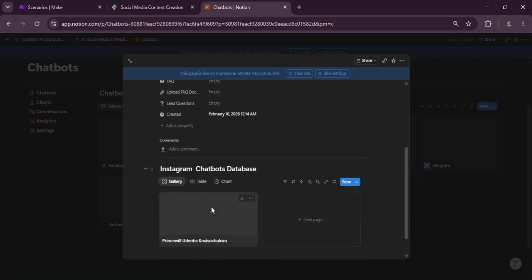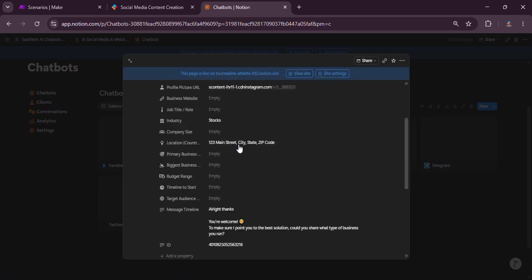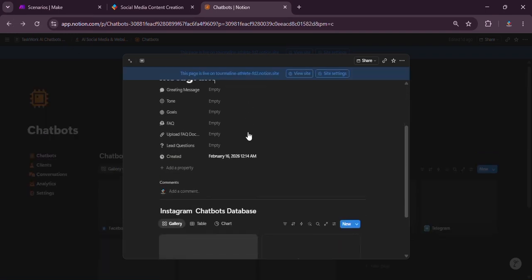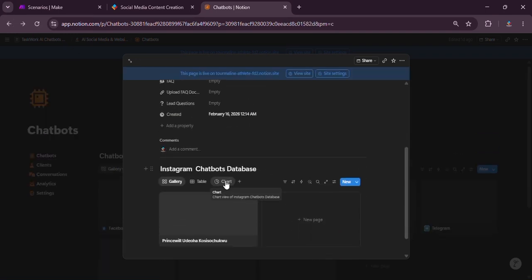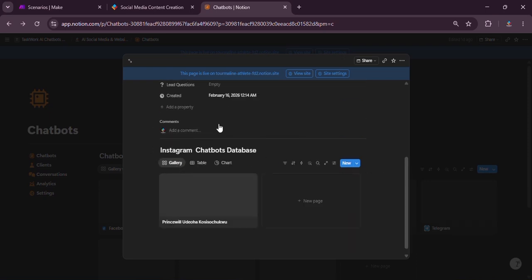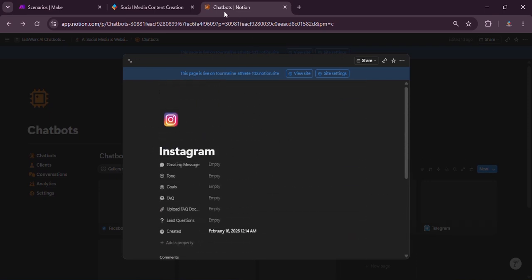Below, you can see all your conversations and customer interactions. Every conversation, lead, and customer detail is automatically organized and stored in this database. You can view the information in gallery, table, or chart view, depending on your preference. This makes it easy to manage customer interactions and track leads efficiently.